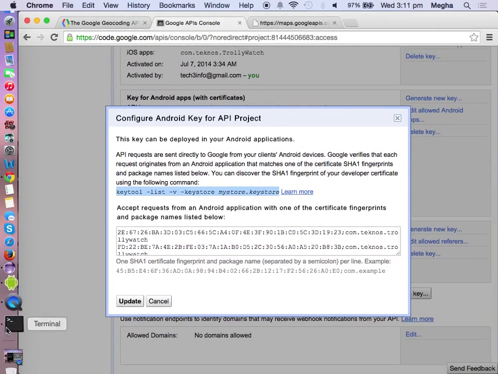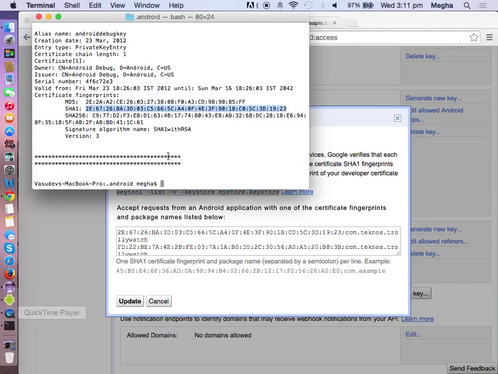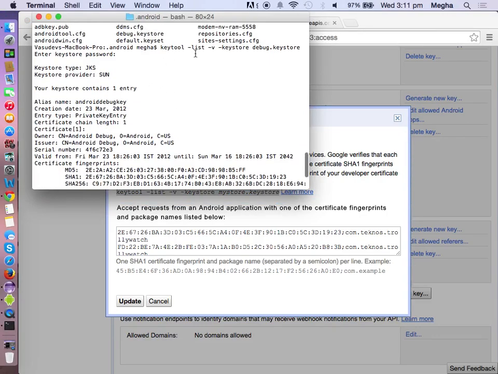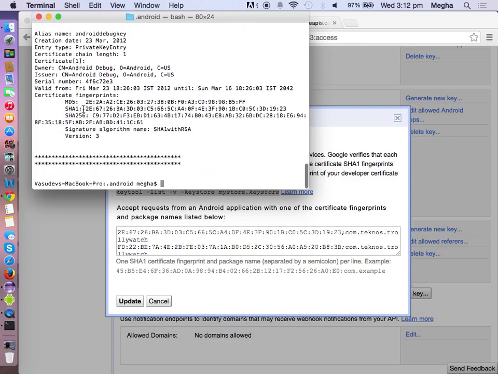But this is the way, if you are trying it new: make sure you go to the path where your AVD is installed, find your debug keystore file, and execute the command keytool -list -v -keystore, then give your debug keystore name. It will ask for a password. The password is android, and you will have the fingerprint values generated here.